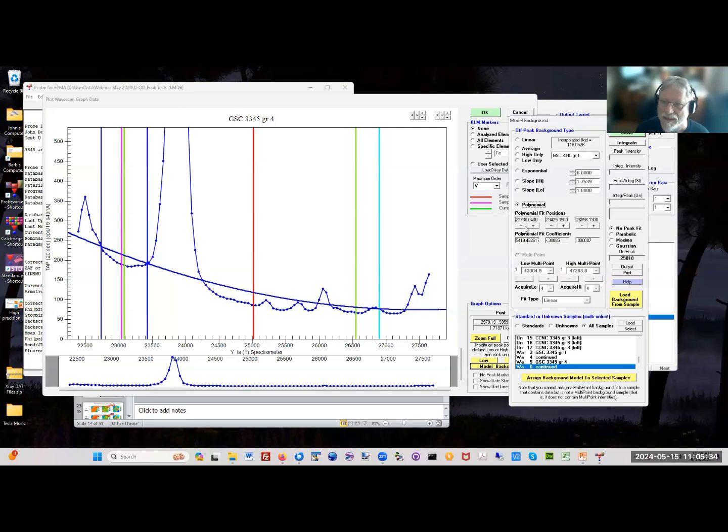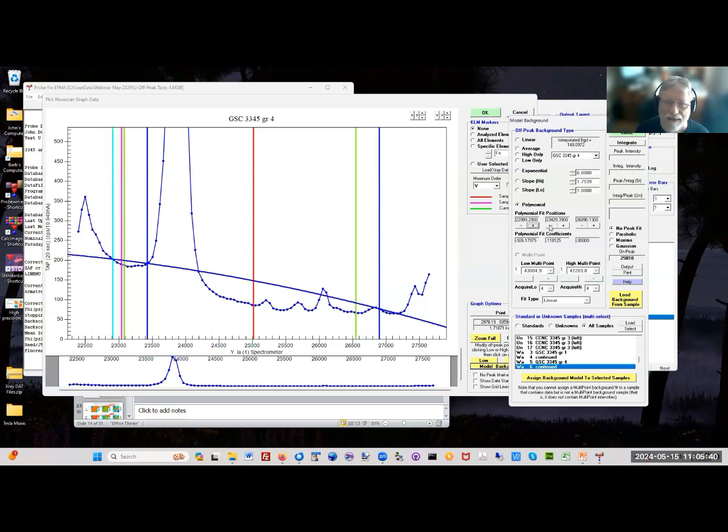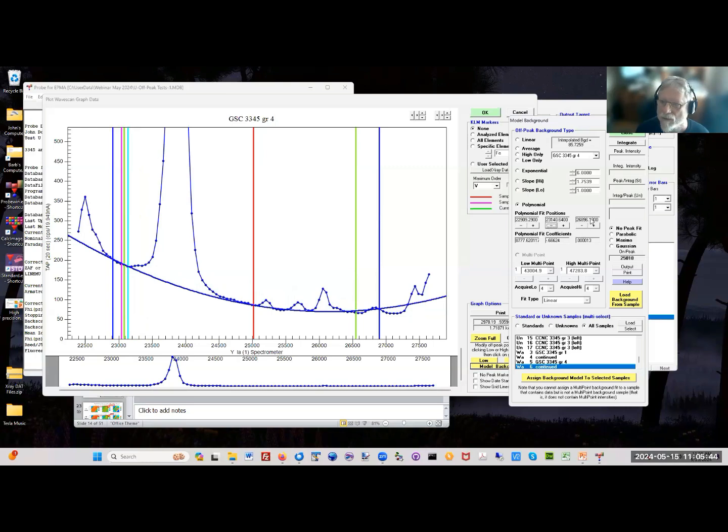And then we can take these values here and say, let's increase this one here, and let's decrease this one here. And maybe we can move this guy here. Then we can adjust it until we get a good fit at the peak position. See what I'm saying? And this can be applied then to your unknowns in this window right here, where you can assign these fits.